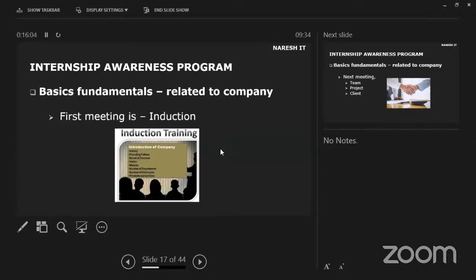This induction may not be on the first day. The first day can be some joining formalities, but within 1 week, within 3 to 4 days, they will arrange this kind of thing. Can you please let me know what this is? Induction. During this, you can easily understand the history of the company: the founding fathers, board of directors, the vision, mission, development areas, number of employees, products, and all the services they are going to cover.